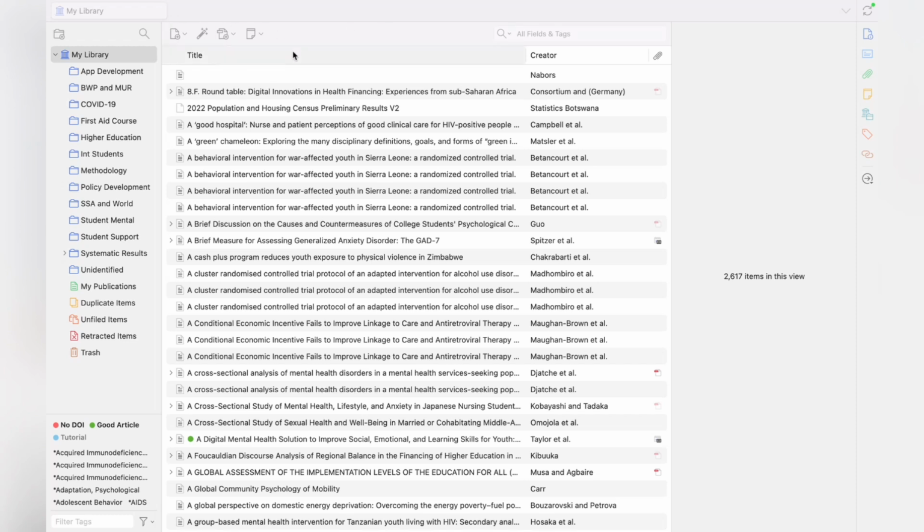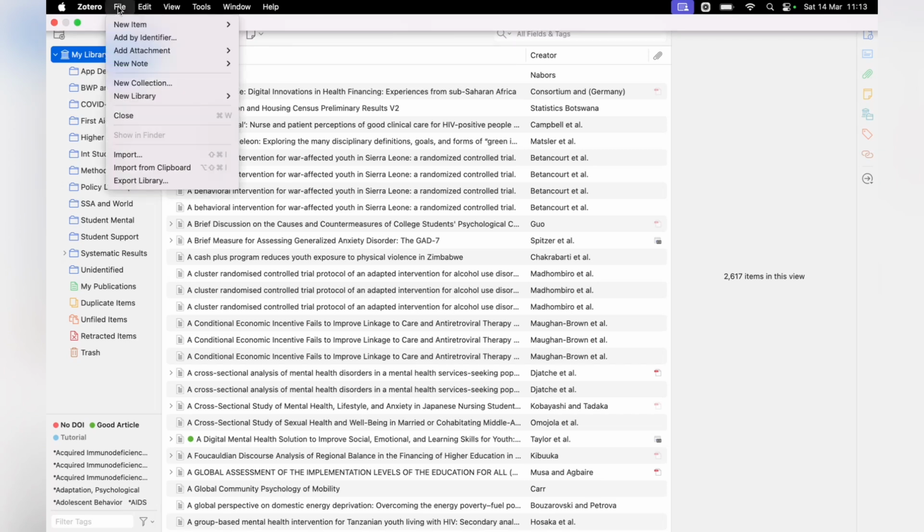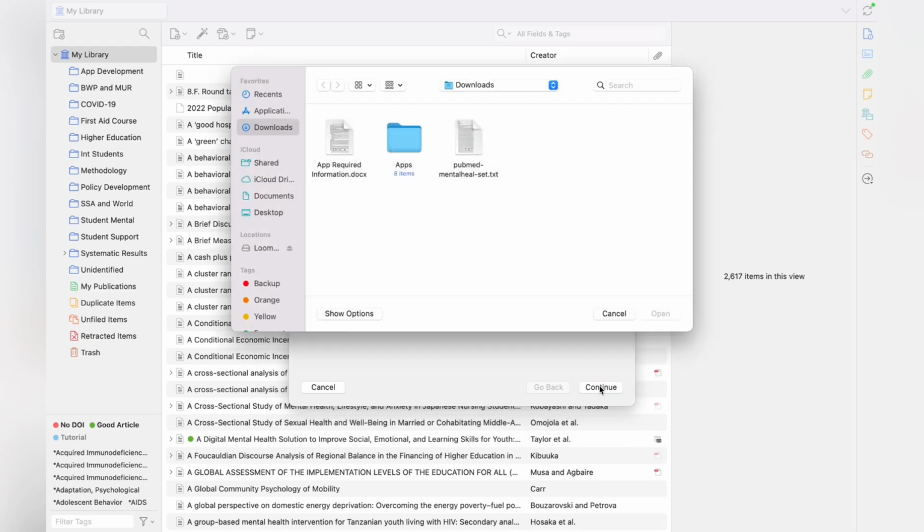After you have downloaded your file, you go up where it says File. You click File and then Import. You leave this option marked. You are going to import this type of file, and then you click Continue. You select your file. This is the file.